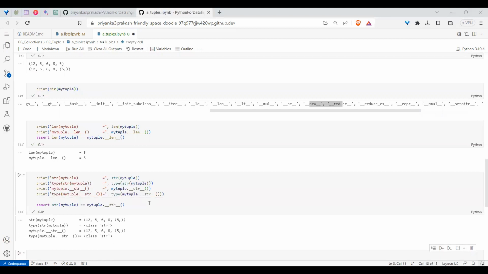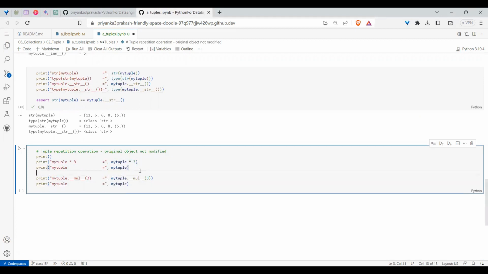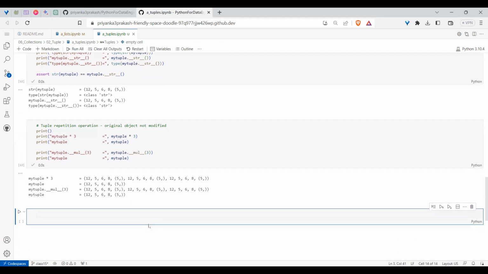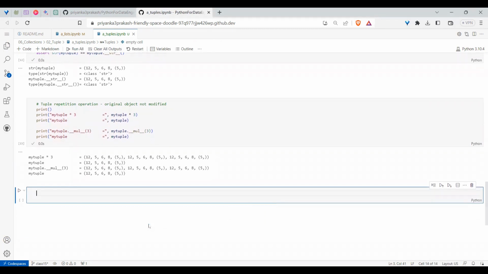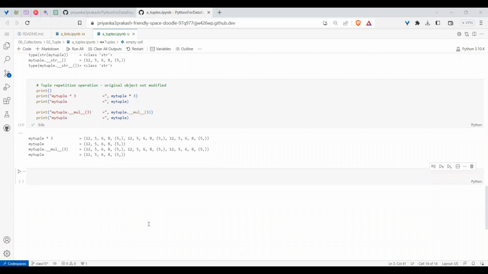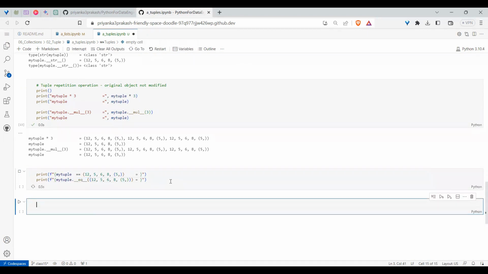In the same fashion, if I do the tuple repetition operation, there also I told you, if you multiply the tuple into 3, or if you call mul, both will do the same job, but the original object is not changed. And I told you during list addition that imul is there. If you use that, in-place changes will happen, but imul is no more there here. And similarly, if you want to check whether two objects are equal, for the tuple, we can use the equal to operation or underscore underscore eq. I'm checking whether both are equal or not.